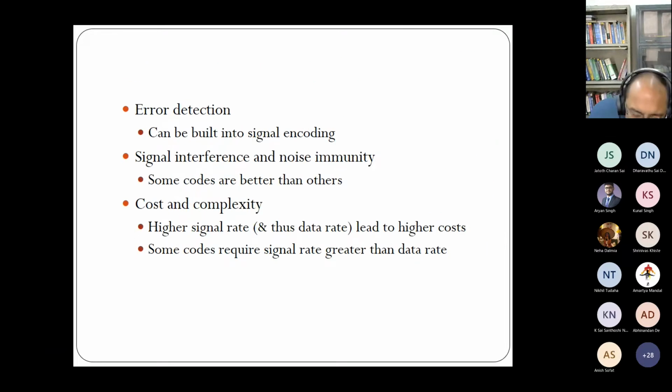Cost and complexity is an important issue. And these two are minor, right now minor, for us. Error detection is not primarily what we are looking for here. And signal interference, again, I told you, deals with the DC codes and so on.